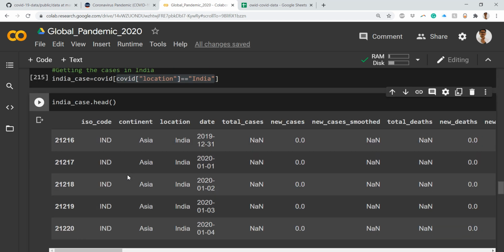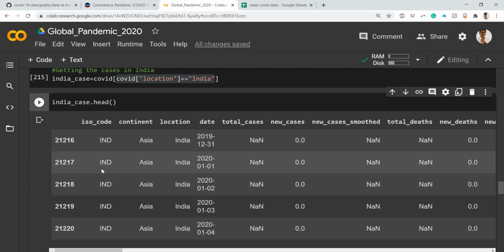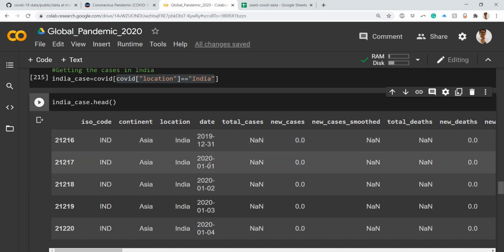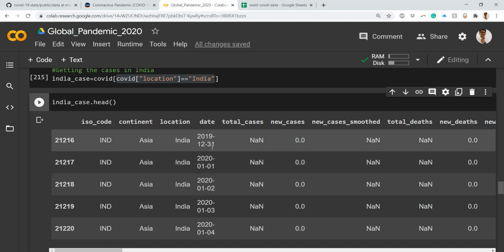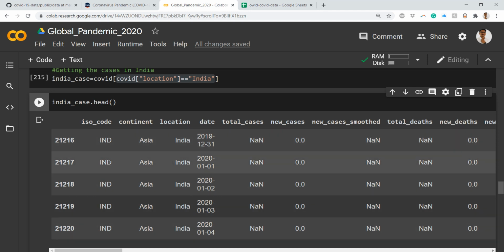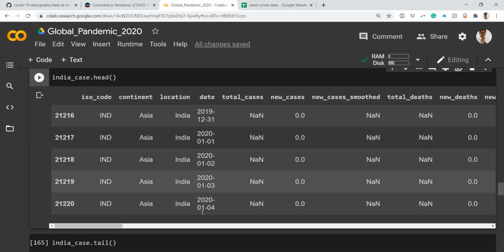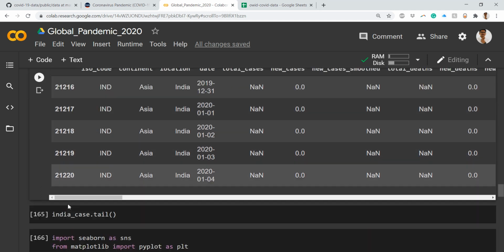so these are the different COVID cases which are presently there in India. This is since the starting, from where it has been there. You can see the date, that is 31st of December 2019, and head will show just the first 5 entries. So this fourth one is 2020, that is January, and so far you have many entries.